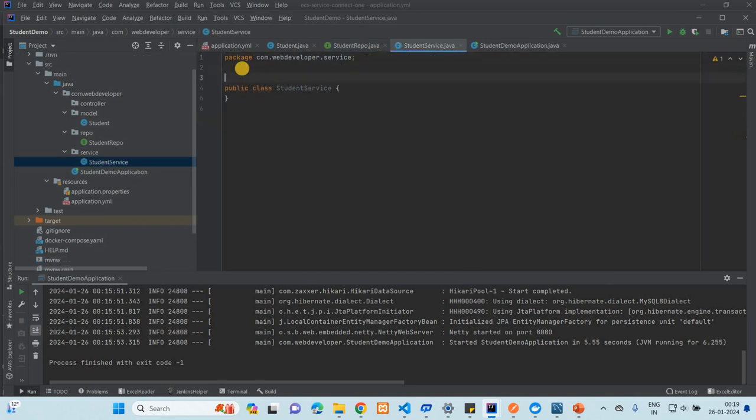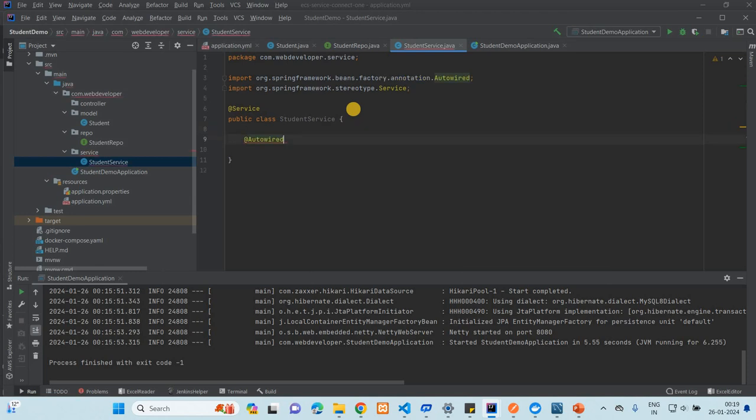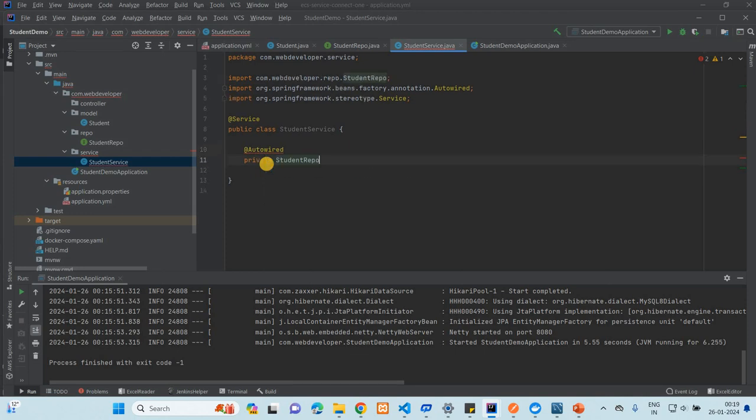And we will annotate it with the service. We can also put the logger and all this thing, but we are not interested in putting in the logger and all. We also have to create one bean, or we can say object, using the Autowired dependency. We are creating the object of the repository. So private StudentRepo repo, and then we will go to the controller itself.